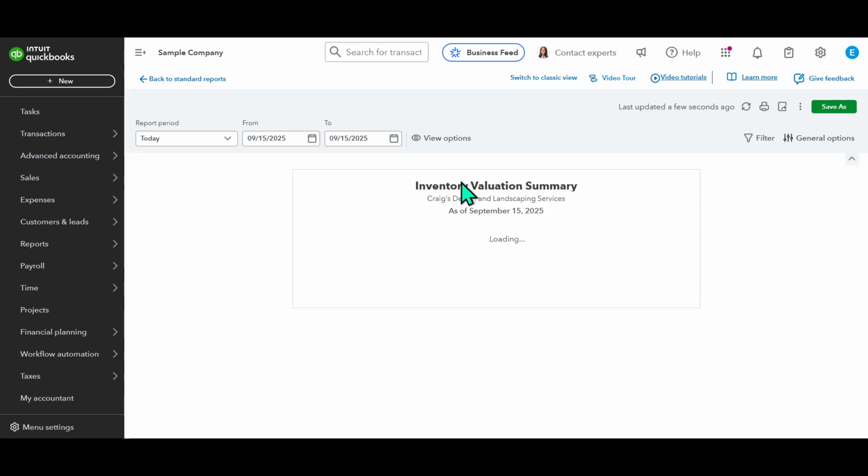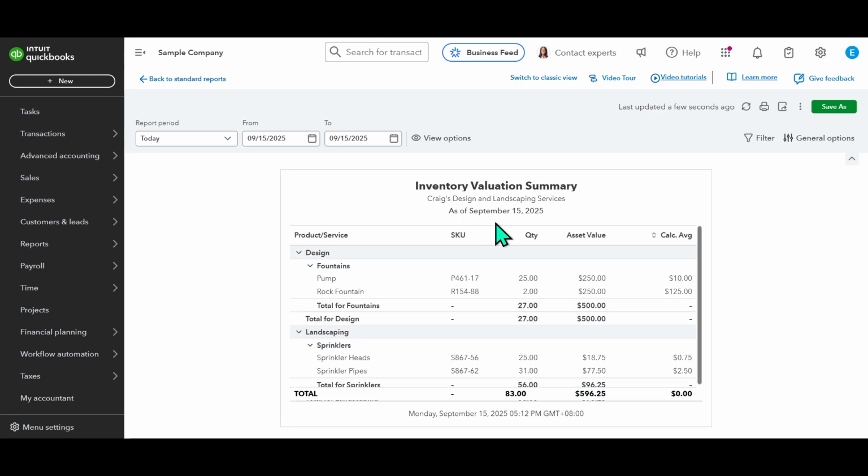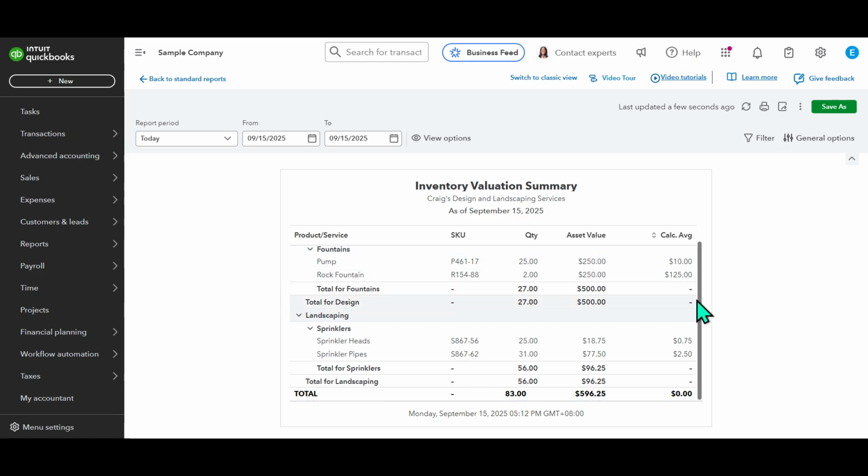Upon selecting one of these reports, QuickBooks will begin to work its magic. The software will efficiently compile the data, analyze it, and generate the detailed output you need. Be patient as it loads your report. This process might take a moment, depending on your inventory size and system performance.